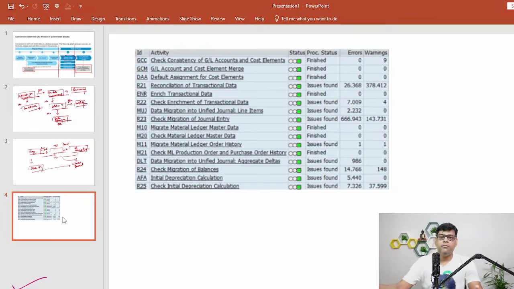So these are some data analyzed, and there are some errors. If you check this column, you will find these are the activities completed. Related to GL, it's done. Related to GL cost element merger, because we know that in S4 we don't have cost elements, they are merged with the GL. That is also done. But from a reconciliation point of view, I can see some issues found. This is my extraction report, and here we can see these errors.